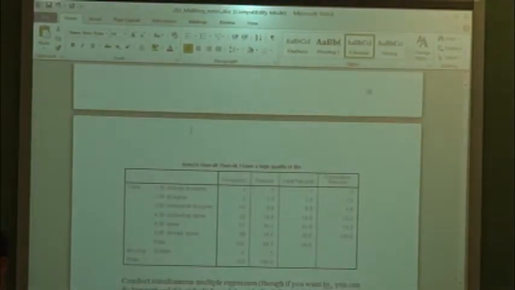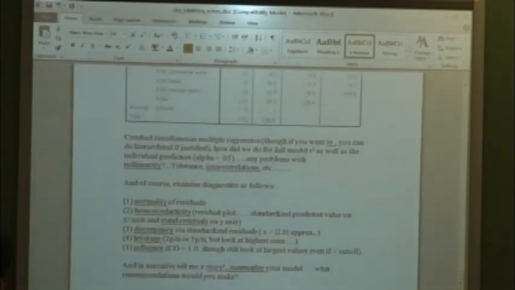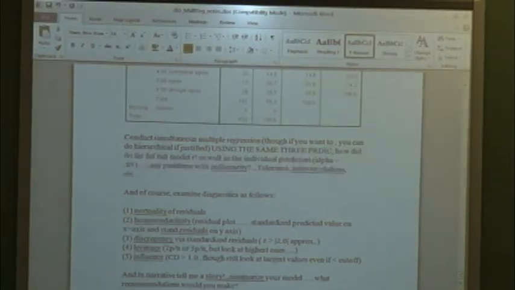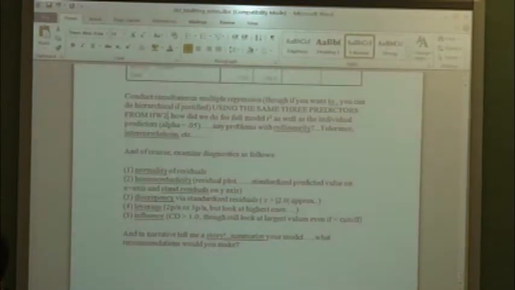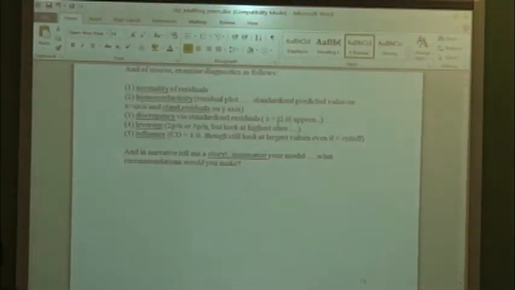Outcome as follows. You're going to conduct simultaneous regression. If you want to, you can do hierarchical and justify. Conduct simultaneous multiple regression using the same three predictors from homework two, so you don't have to look at skew, kurtosis, all that stuff again. We've already done it. How did we do for R squared as well as the individual predictors? Any problems with collinearity, or tolerance, inflations? And of course, examine diagnostics.